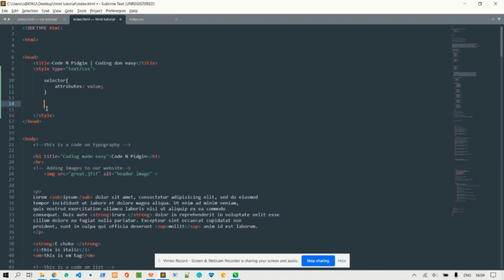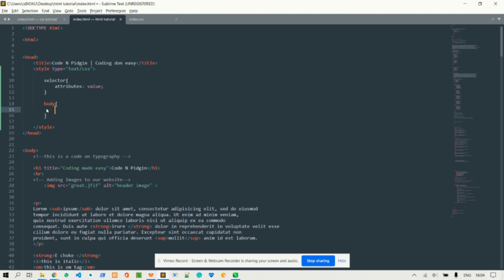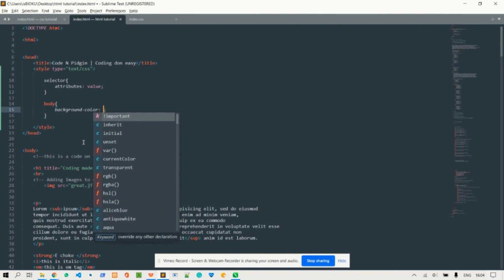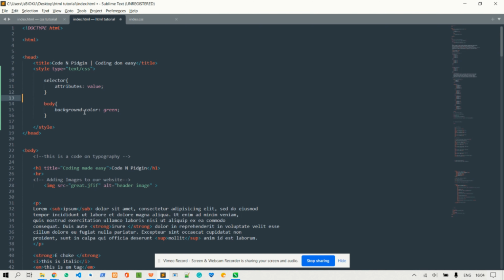So I will just come here and say body, and I will open this opening and closing parenthesis. Inside this parenthesis now, we will have our attributes and value. Now the attribute is that we want to give it background color. So I will just say background color. I will say the background color is green. Do you see it now?